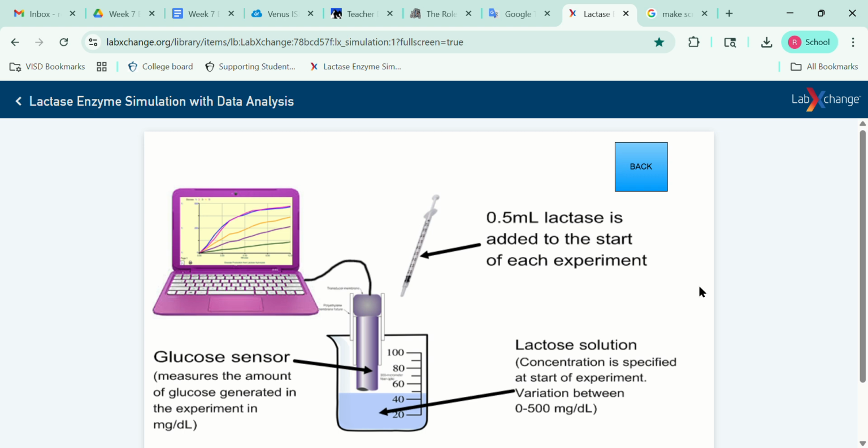We'll start with a solution of lactose, and the concentration of that is specified at the start of the experiment. We then add lactase, the enzyme that breaks down lactose, and it will begin to break down the disaccharide into its monosaccharides, which are glucose and galactose. And as it does this, we will measure the concentration of glucose molecules.